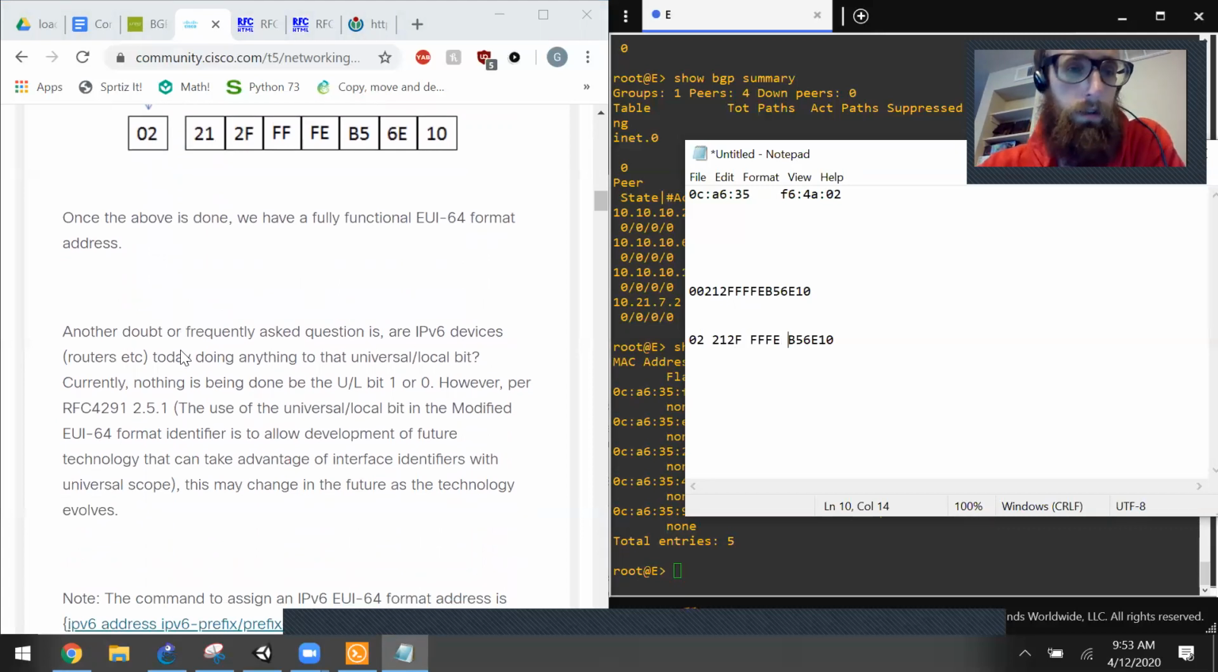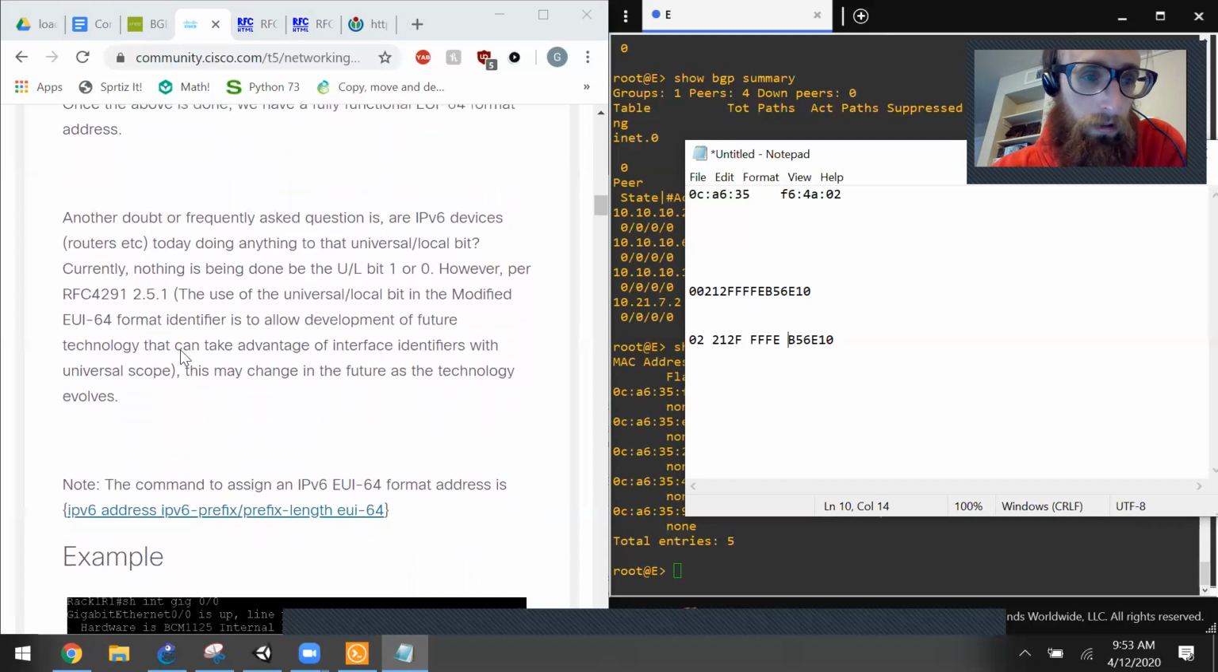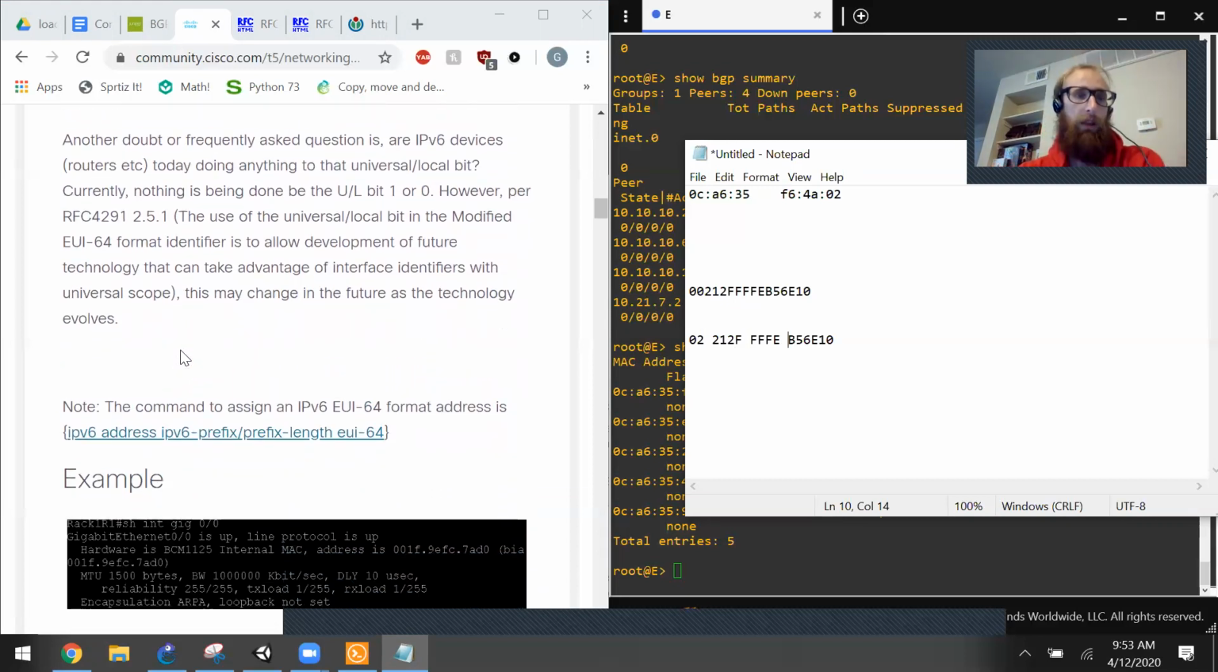Once the above is done, we have a fully functional extended unique identifier-64 format address. Another doubt or frequently asked question is, are IPv6 devices, routers, etc.